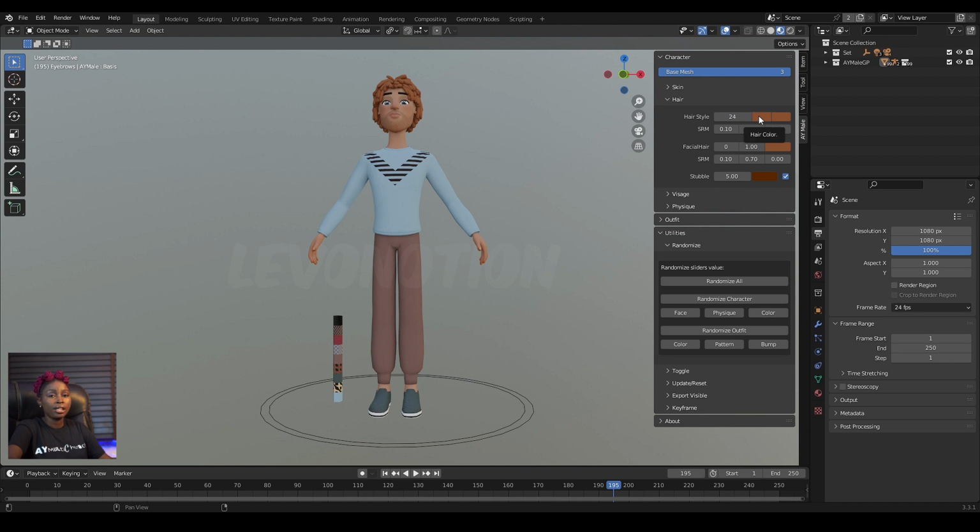This first one is the primary hair color. Then this second one is the secondary hair color. Let me give them different colors so you can see. So this first one is the main color.